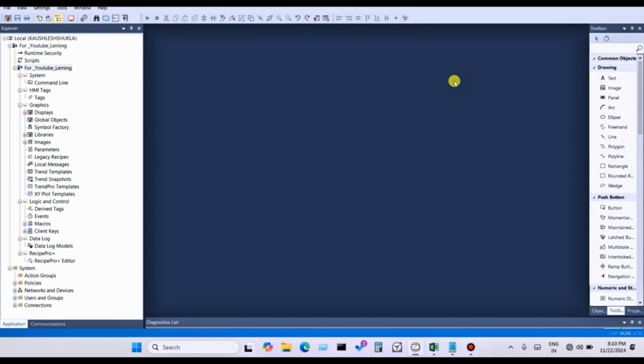How to open a header in runtime using a macro in FactoryTalk View Studio.